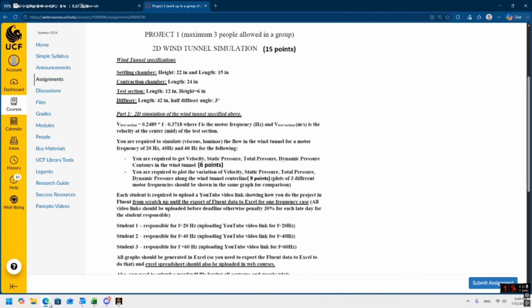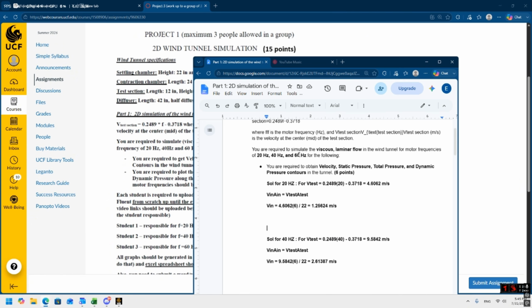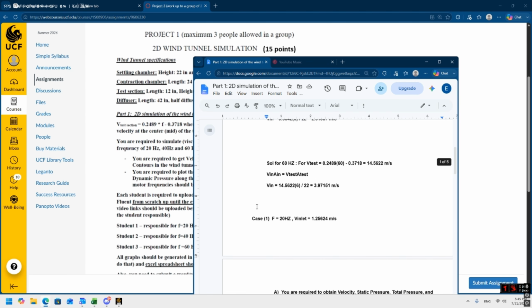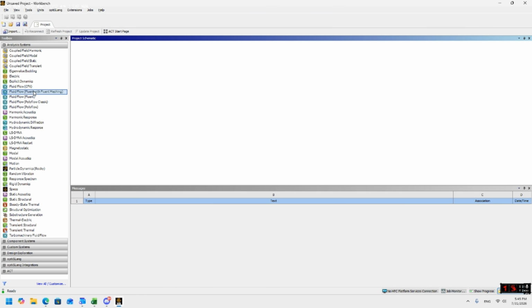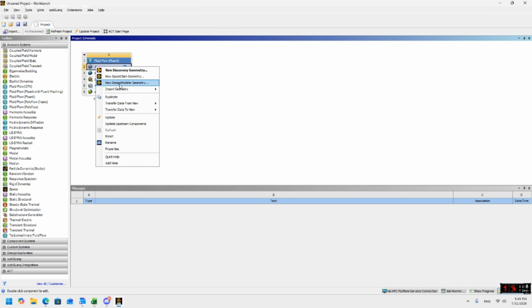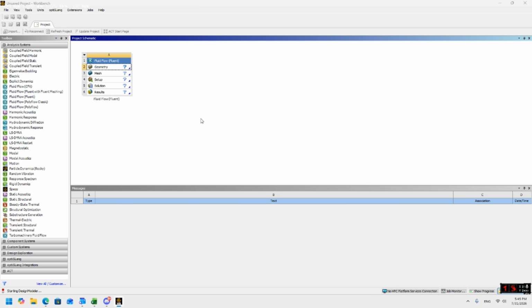And then we have to calculate like this. Okay, this is the v test velocity, the velocity at the test section. We have to do conservation of mass to find the inlet velocity at the three cases. Okay, first we're gonna draw our geometry. Okay, we hit new design modeler.